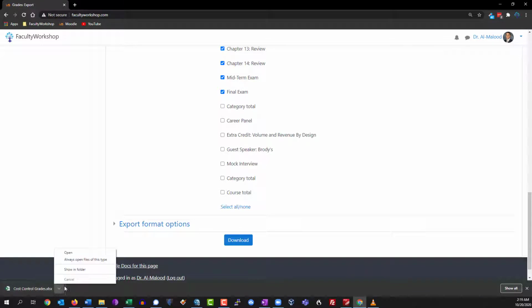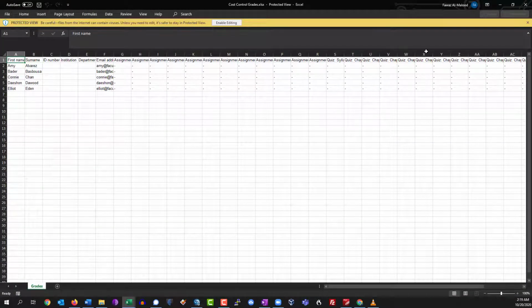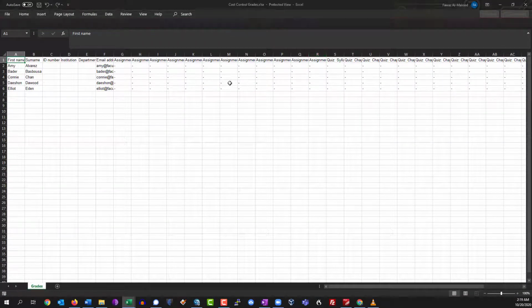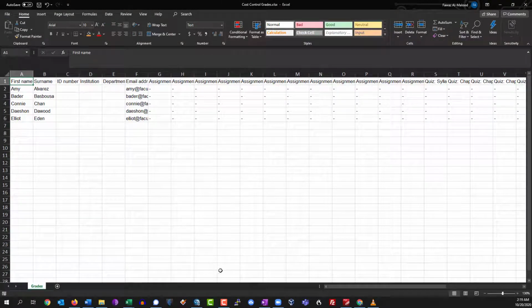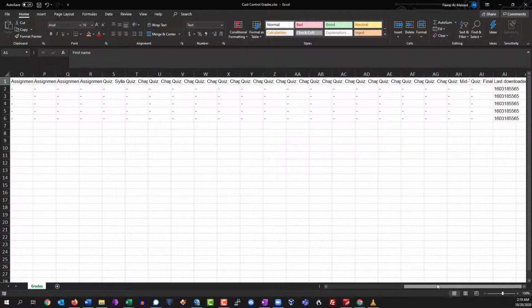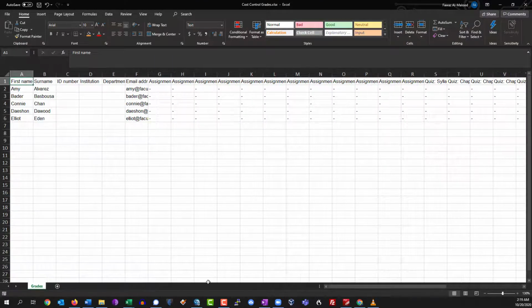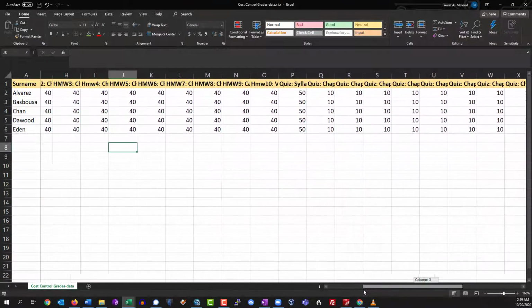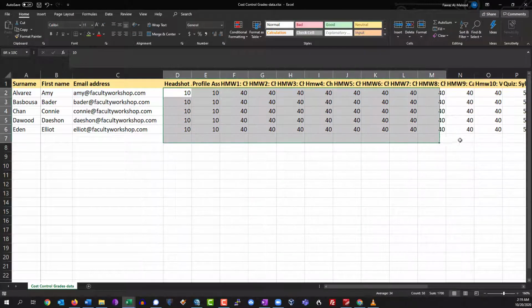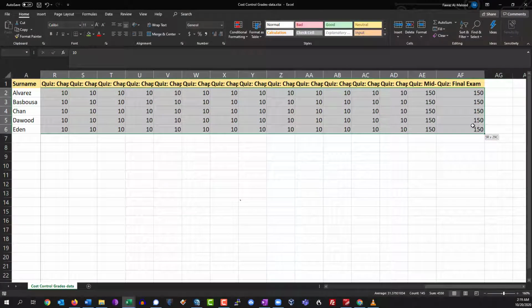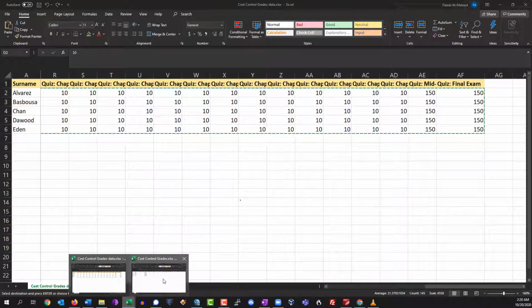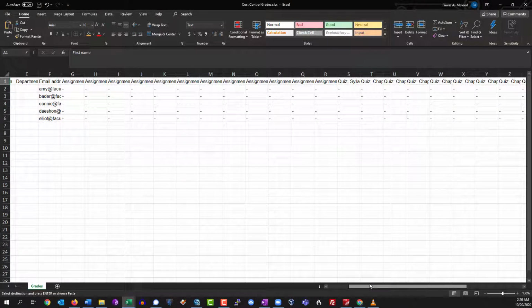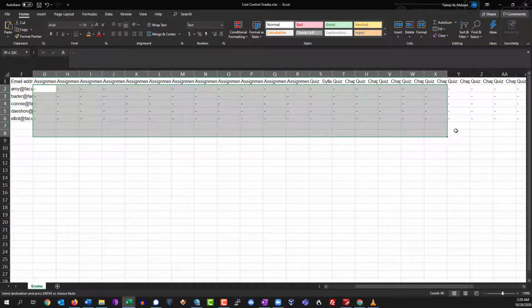The file's been downloaded to my computer. I'm going to go ahead now and open it. Click enable editing. And there is a file format from Moodle. The next step is to copy the grades from this spreadsheet and paste them into the Moodle file that we just downloaded. I've selected the grades and now I'm going to go ahead and paste them onto the Moodle spreadsheet.